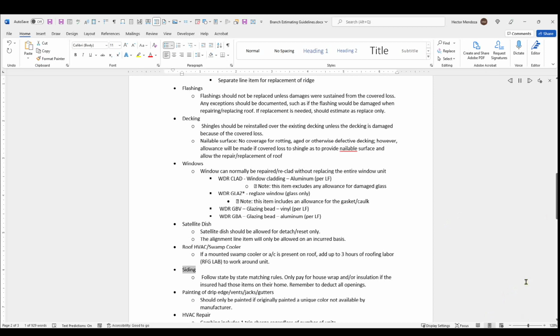Siding. Follow state-by-state matching rules. Only pay for house wrap and/or insulation if the insured had those items on their home. Remember to deduct all openings. Painting of drip edge/vents/jacks/gutters. Should only be painted if originally painted a unique color not available by manufacturer.